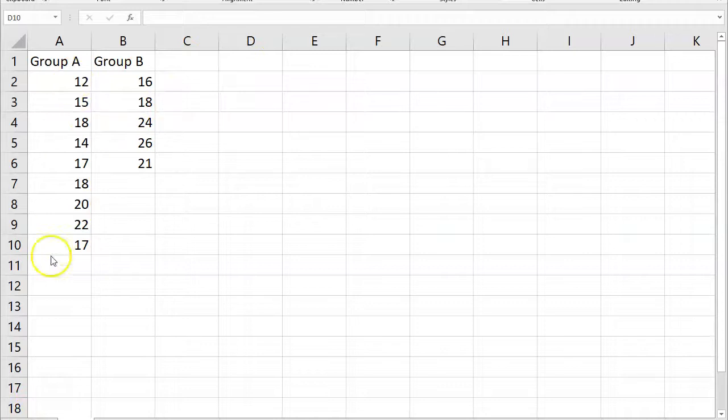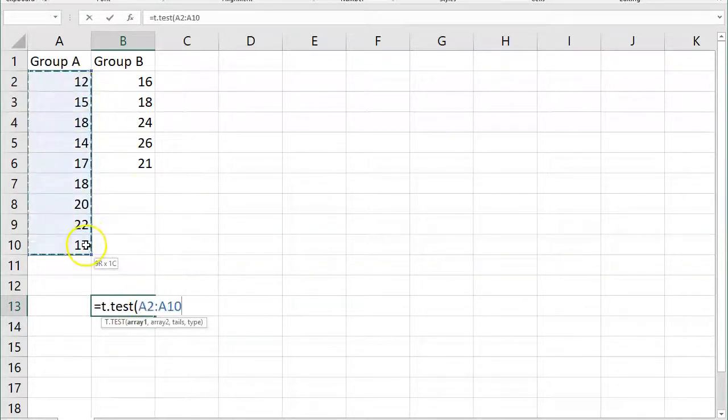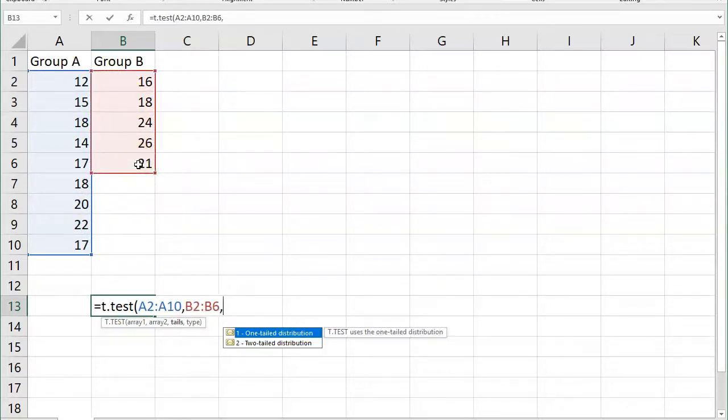But here we have Group A, Group B, and now I'm going to tell Excel I want a t.test. And here is Group 1. And here is Group 2. They don't have to be the same sample size. And then how many tails? For this class, two-tailed tests is going to be what we're interested in. Why does that matter? It's saying, is there one group that we expect to be more than the other? In this case, we just want to see, are they the same or are they different? I don't care which one is more or less than the other.